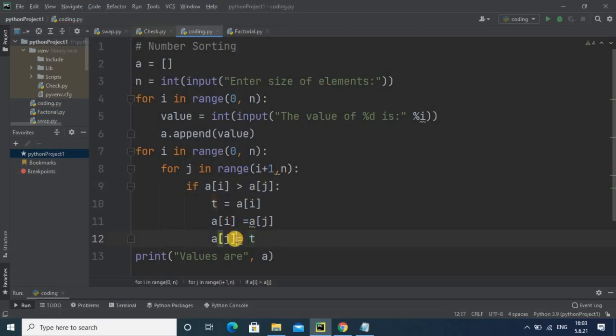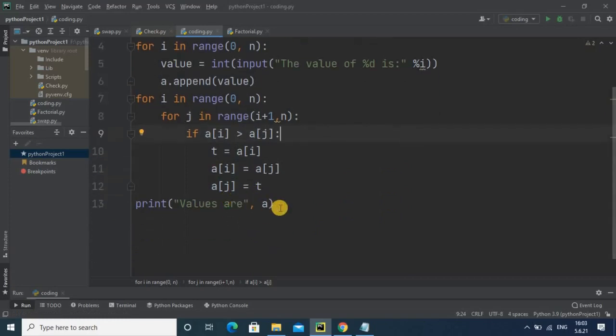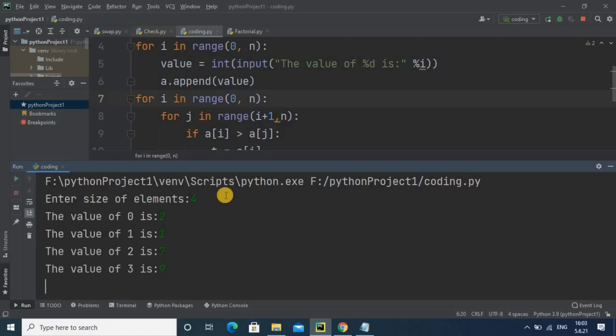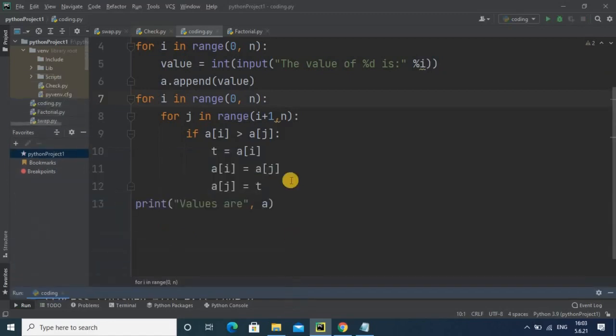Okay, so here I give the space, and after interchanging the values in particular order we get the output. So first we check the output, then I explain again. So it is working. Four values you can enter here. So we are getting the values in ascending order, 1 to 7 9. So our code is working properly.